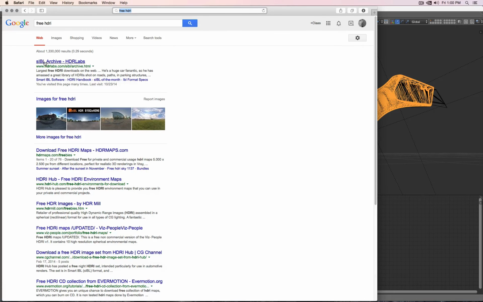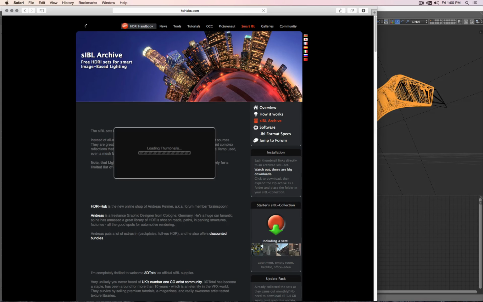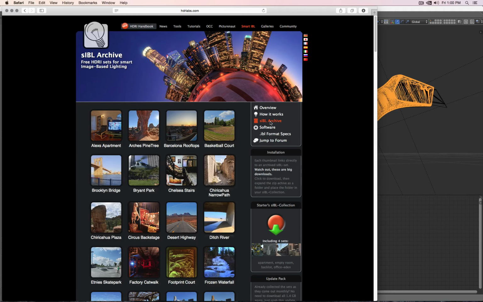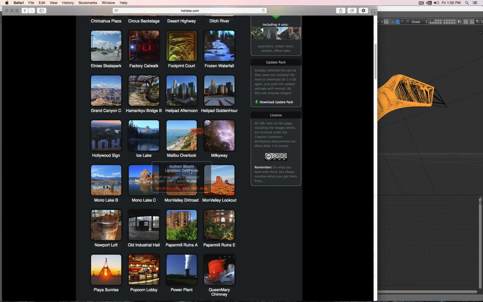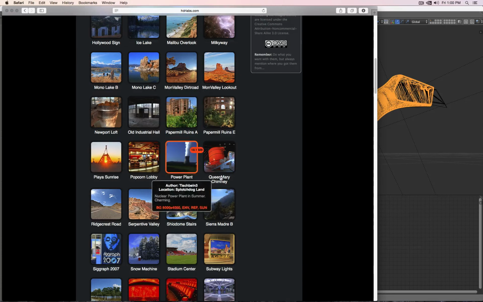So for example, let's go to SIBL and go to the archive. And there we see, for example, those images. Let me explain what this means. Somebody did a 360, like a spherical photography of such an environment, unwrapped that into a photo, and when we bring that into Blender, you will see this image kind of like a scene, a sphere around your object.